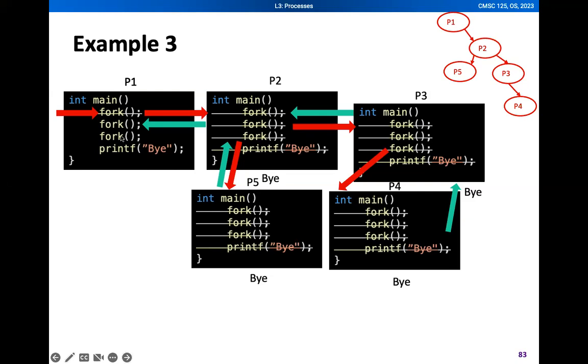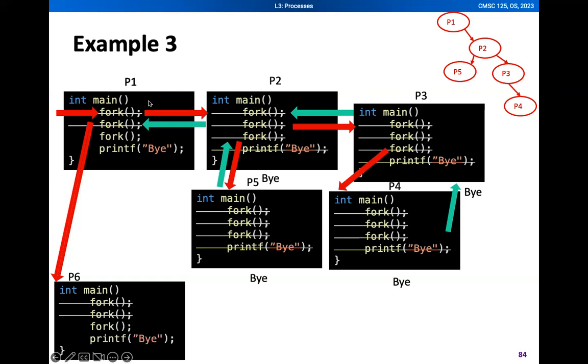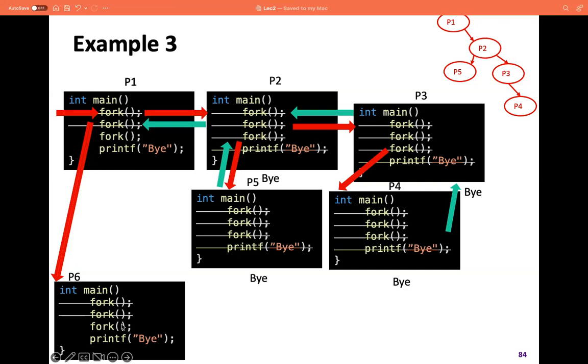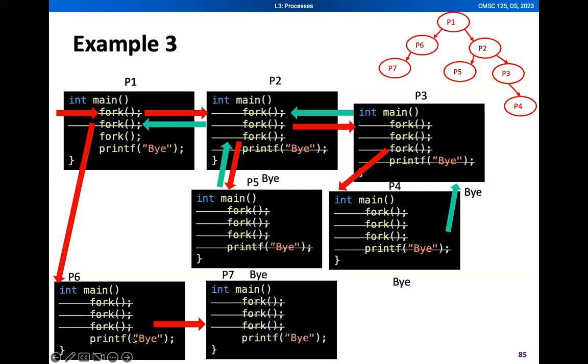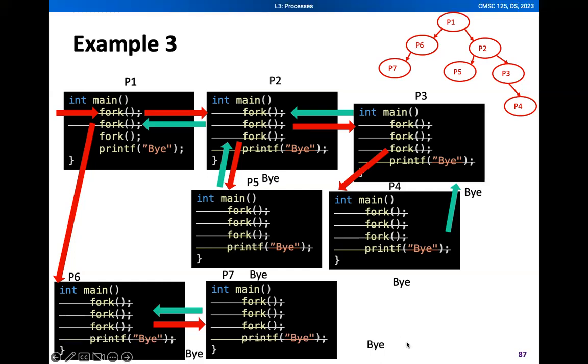So meron pang dalawang fork dito na need i-run plus another printf. So this will run the second na fork, basically copying P1. So now we have the P6. So P6 will start with its execution dito, fork and then the print by. So it will create another fork, basically copying all the P6. And then the P7 will execute, printing by. Then P6 will resume, and then printing by again, and then P6 is done with its execution.